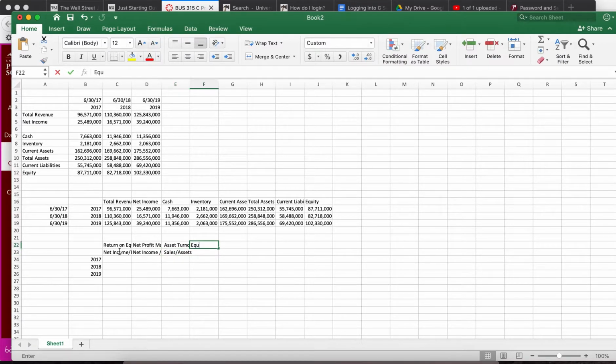I have my equity multiplier, which tells me about the leverage of the company. The higher the equity multiplier, the lower the equity, and the higher the debt in relation to assets of the company. Next, I will have my liquidity ratios, which will be my current ratio, which is current assets over current liabilities.